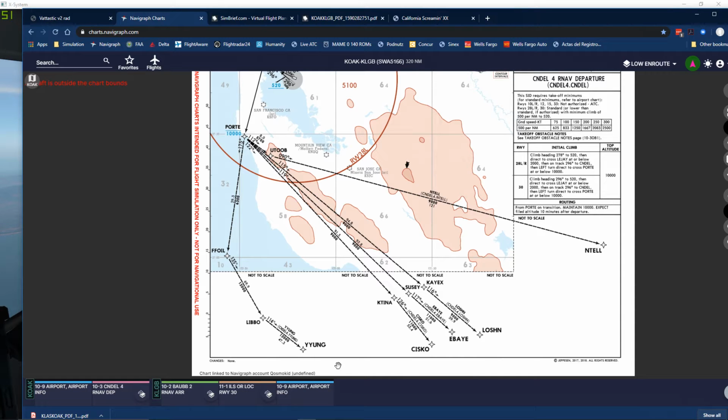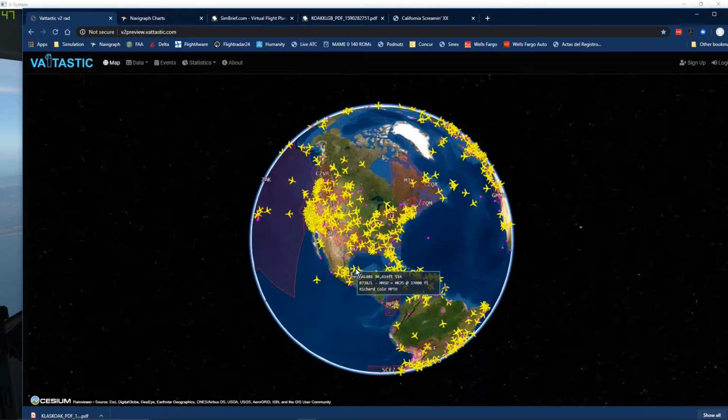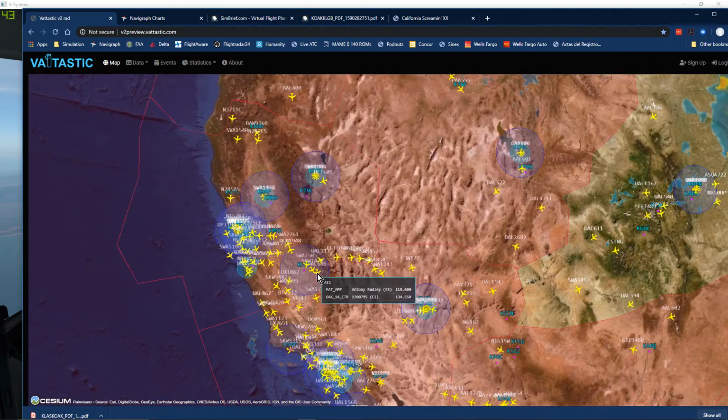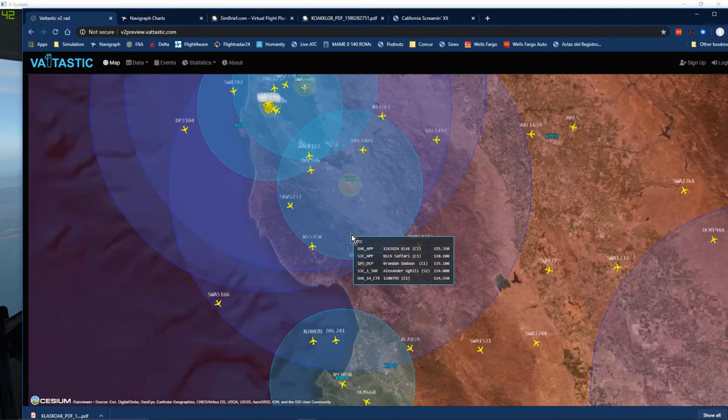Skywest 3428, descend via Silicon 4 arrival, already 30 transition. Descend via Silicon 4 arrival, Skywest 3428.